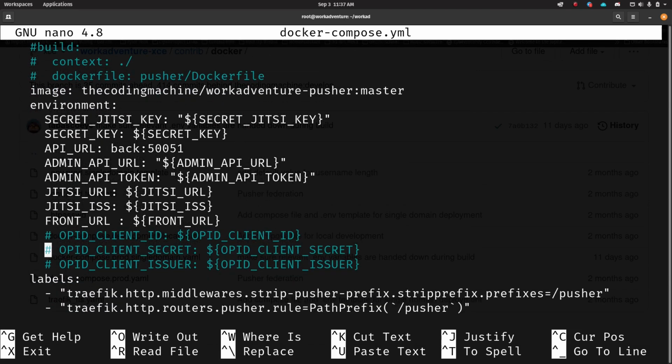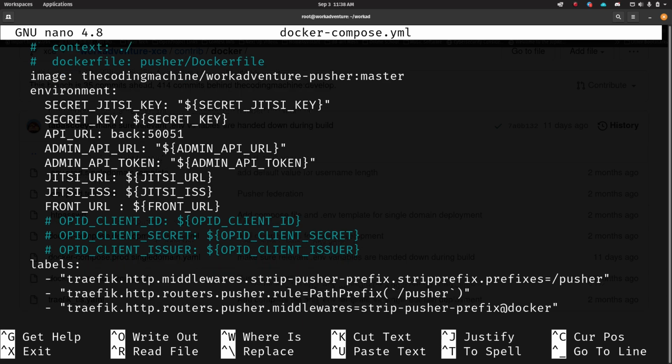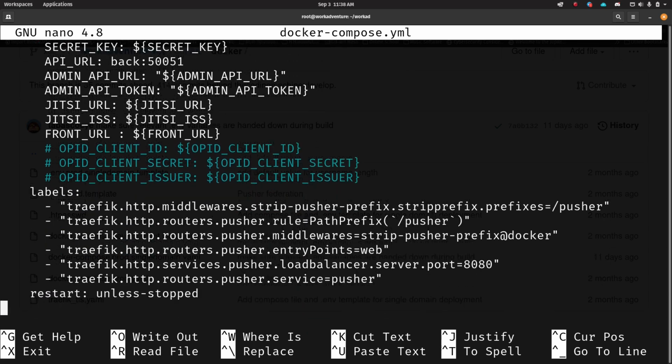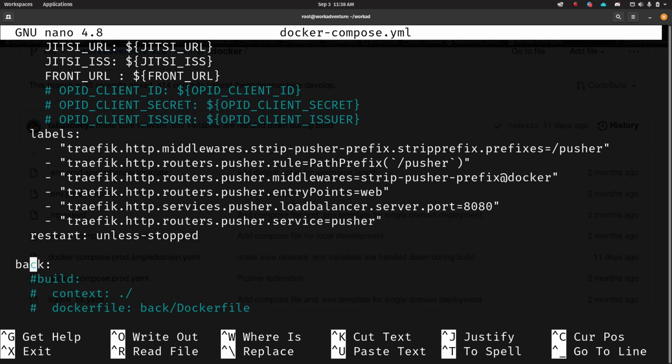I commented these out. I don't know what these were. This was a file that was shared with me by somebody over on the Discord. So I commented them out because I didn't have any of this stuff. It works without it so far, so I wouldn't mess with it. Finally, we have our labels for Traefik there, and again, restart unless stopped.